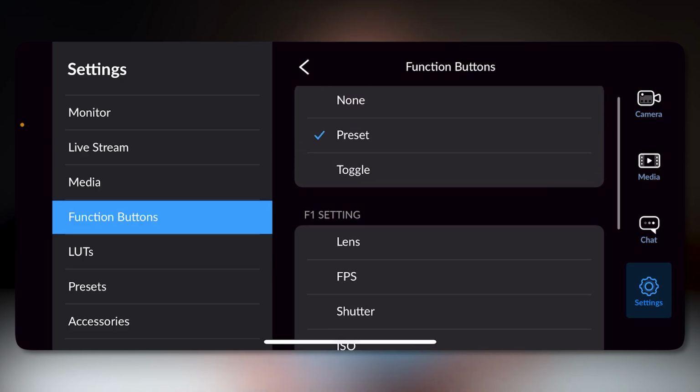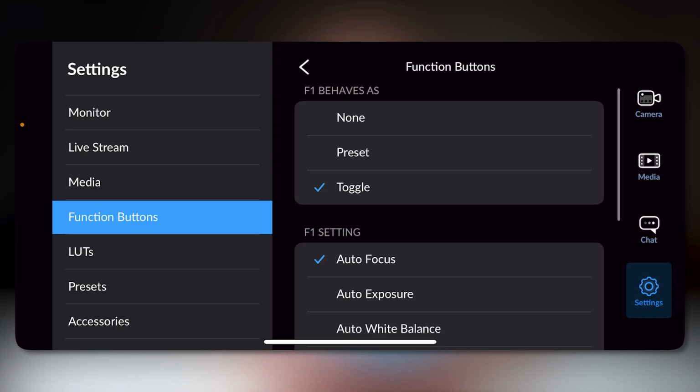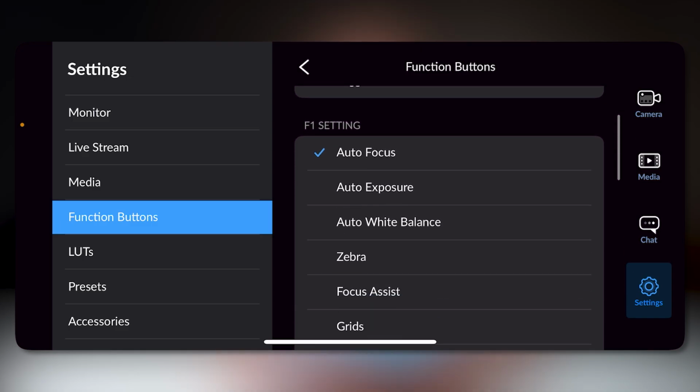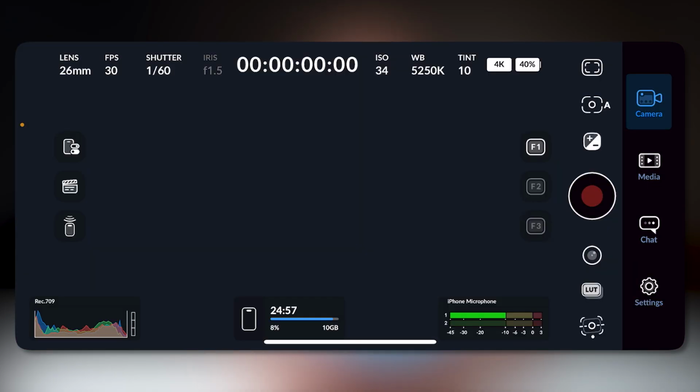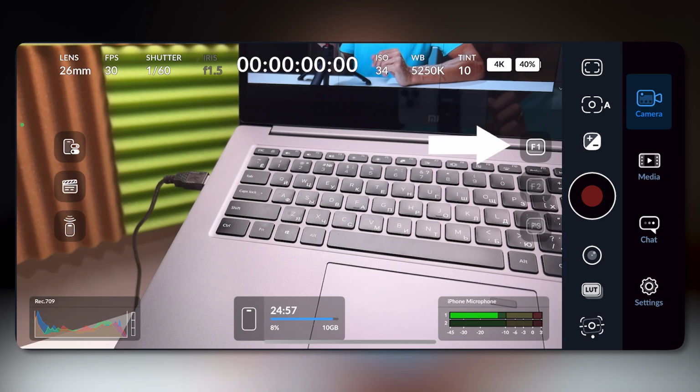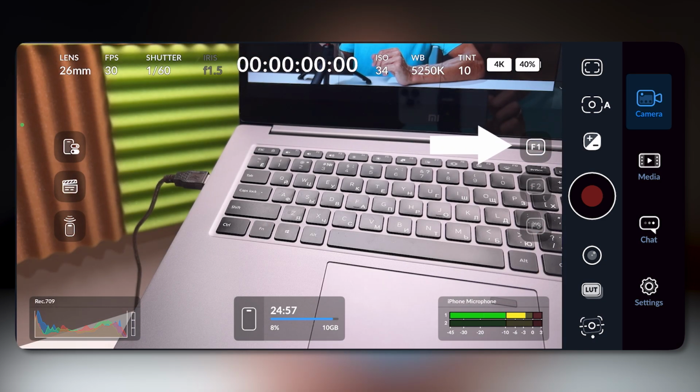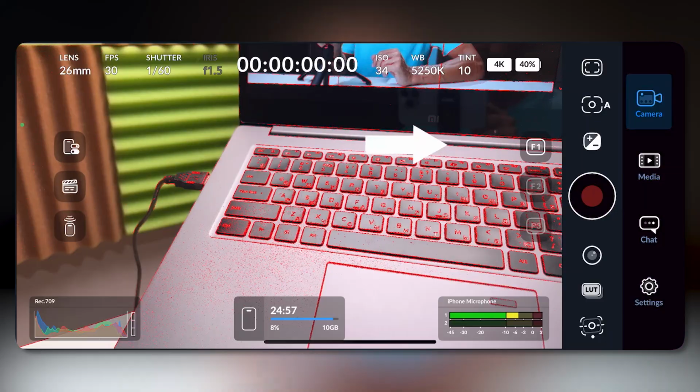If we switch to toggle, then we can select options like auto exposure, auto white balance, zebra, or focus assist. Let's, for example, assign focus assist. We go back and now we see the F1 button has appeared. With it, we can quickly switch focus assist on and off.